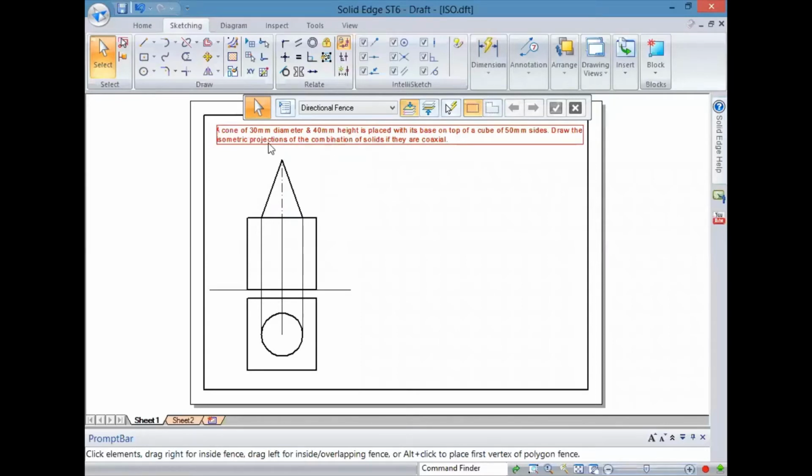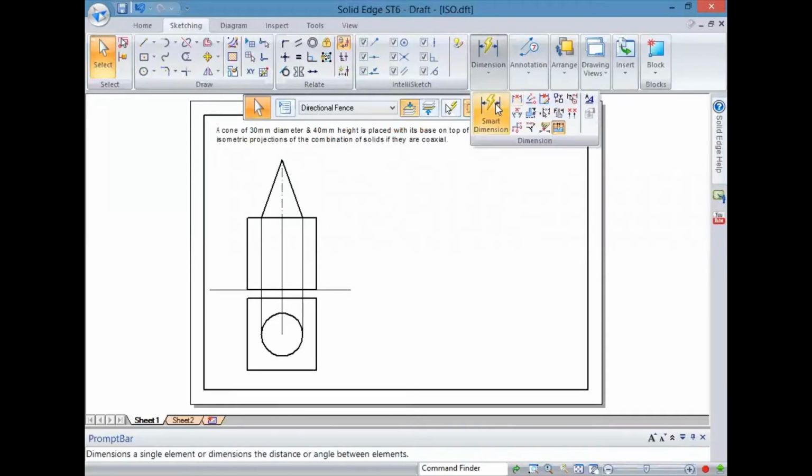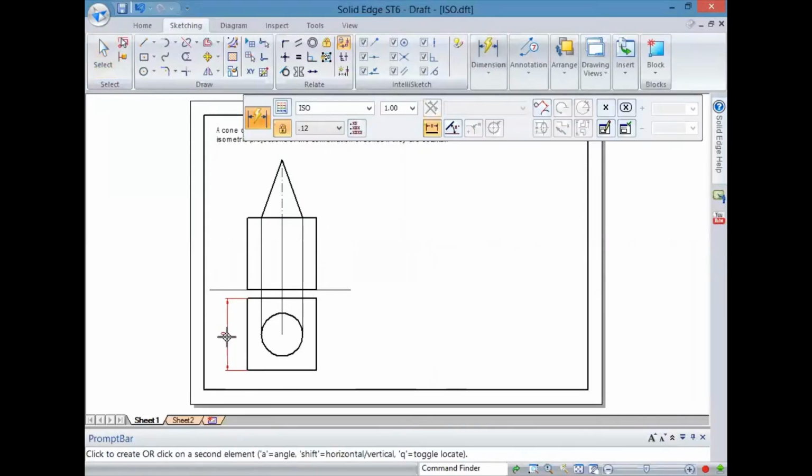A cone of 30 millimeter diameter and 40 millimeter height is placed with its base on top of a cube of 50 millimeter size. Draw the isometric projection of the combination of the solids if they are coaxial. To save time, I have just drawn the orthographic view of the combination of the solids. It's a cube, so naturally it will be seen as a square. All the length, breadth, and thickness of the cube would be 50 mm.